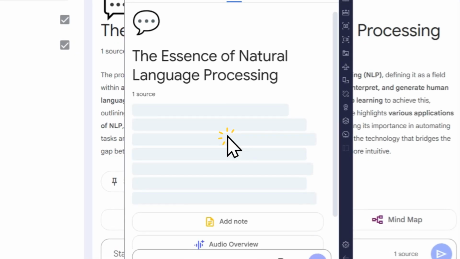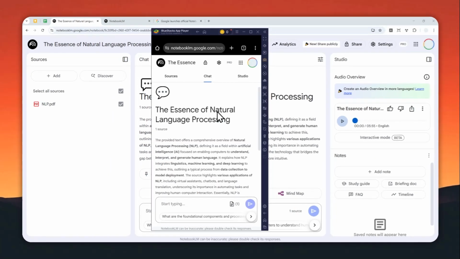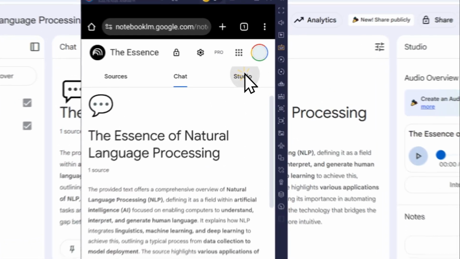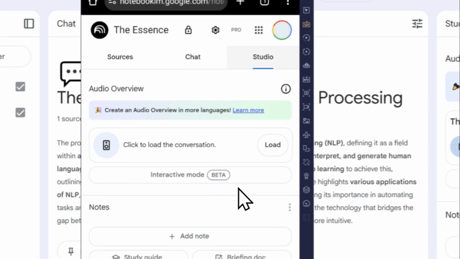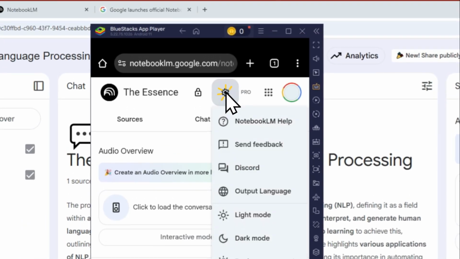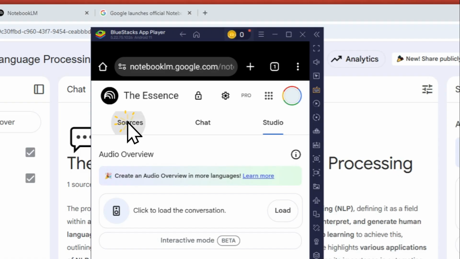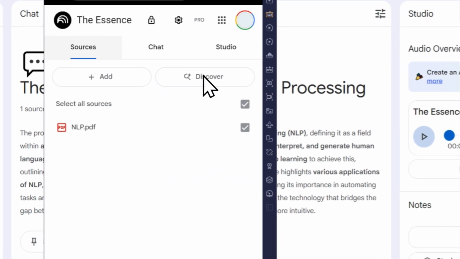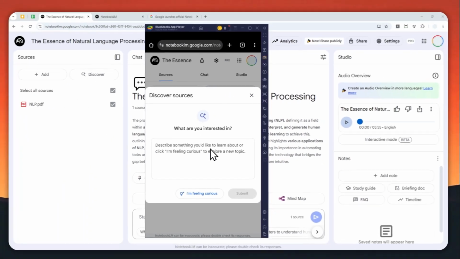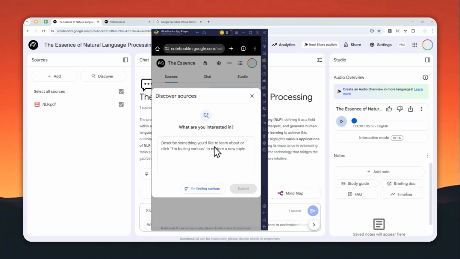So if I'm opening this, let's say this project, I can create a podcast. I can also enter the interactive mode. There is also settings for changing the language. I can create new resources based on this discover feature. So all the features from the web version are available right here.